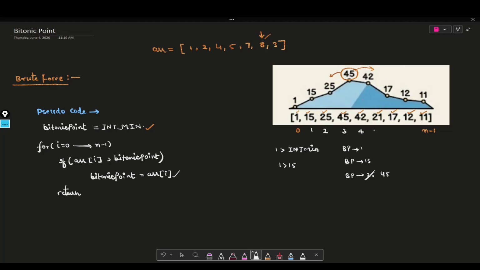So again traverse this array. The next element is 21. No need to update. Same with the rest of the elements. We don't need to update any element because all these elements are less than this 45. So simply after traversal, we find this maximum and we return this maximum as the Bitonic point. So this is the brute force approach via which we can solve this problem. Let's implement this code in the code editor.